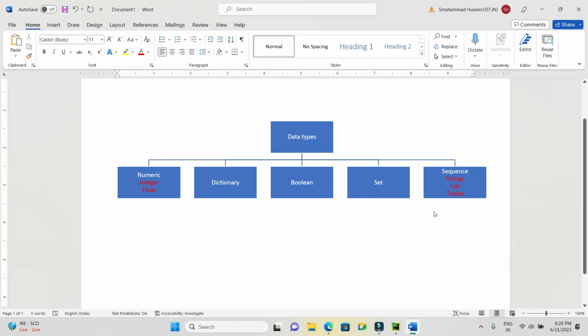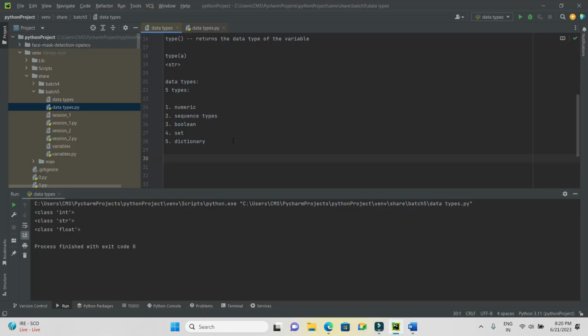So under numeric, what is the first one? You have to speak. Integer and float, these are the two types. Under sequence, first one strings, tuples, list. These are the data types.